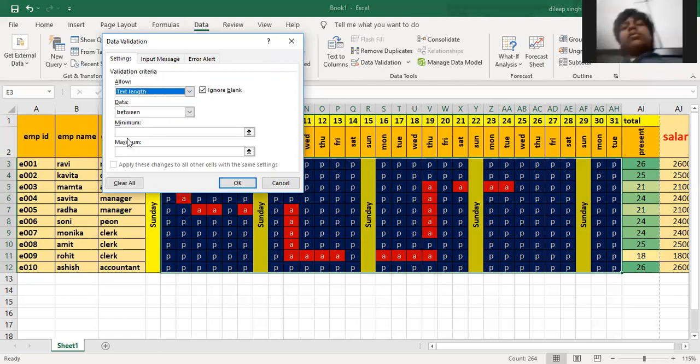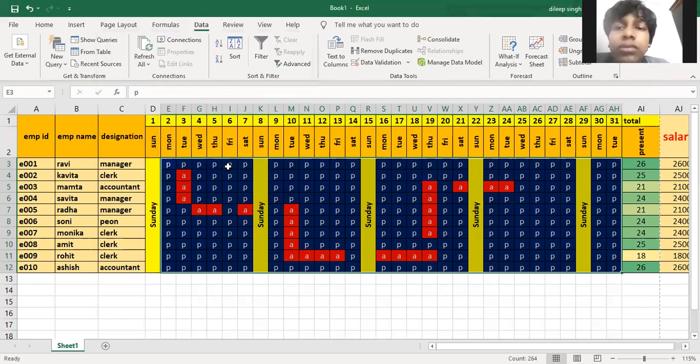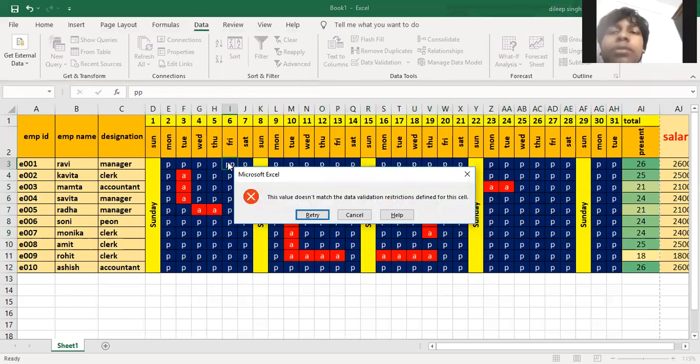We can't enter more than one letter in these particular cells. Just set the minimum as 0 and the maximum as 1, the length of the letter. Just click on OK. And after that, just type here 2p. It will not take it, like this. It will not take. Okay.